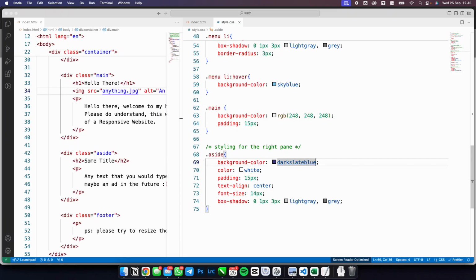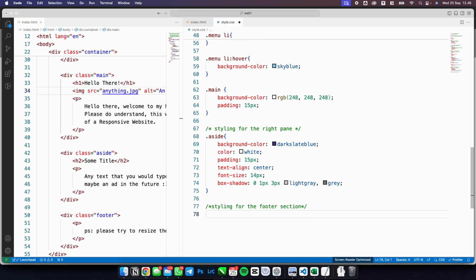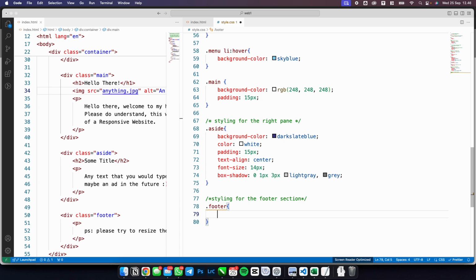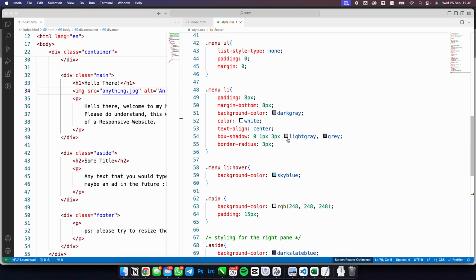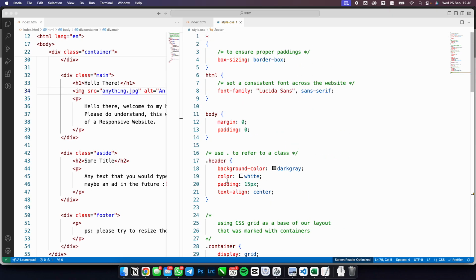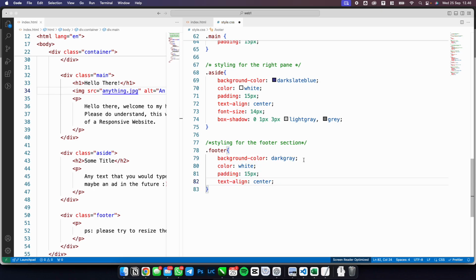Okay, and the last section, styling for the footer section. Okay, like this, using the dot footer. Yeah, we will make the footer have the same properties as the header in here. So the color will be dark gray. I will copy it just to make it faster.